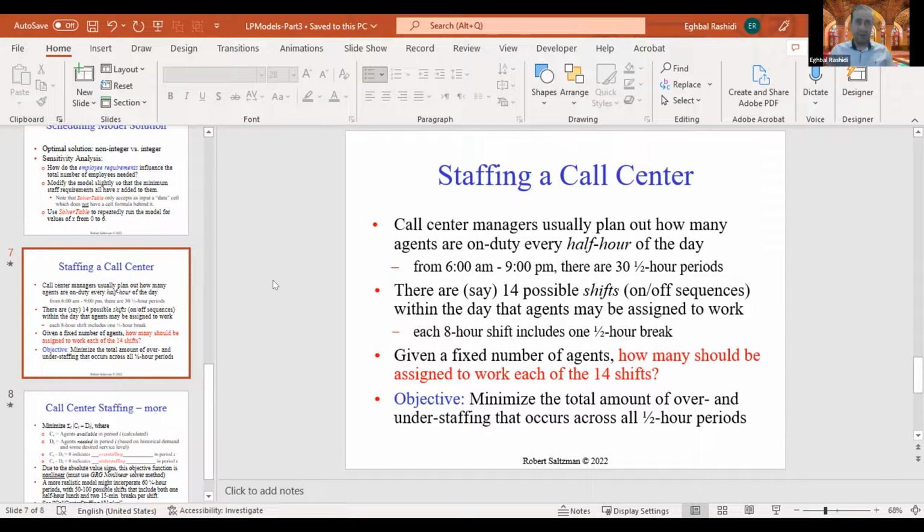Call center managers usually plan out how many agents are on duty every half hour of the day, starting from 6 a.m. up to 9 p.m. And there are 30 half-hour periods from 6 a.m. to 9 p.m. Because from 6 a.m. to 6 p.m. is 12 hours, and 7, 8, and 9 are 3 more, so it's 15 hours. If you multiply by 2, because you have 2 half hours in an hour, you get 30 time slots. So 30 half-hour time periods.